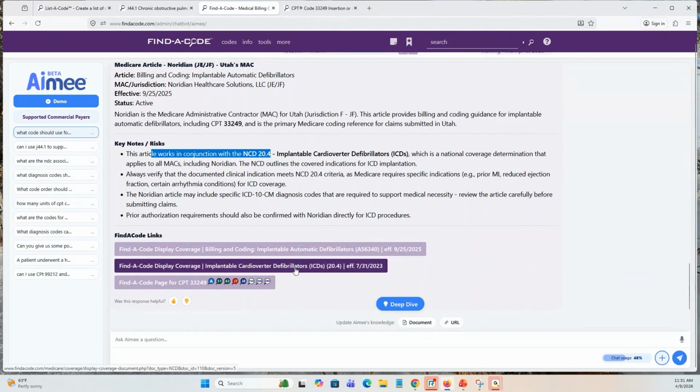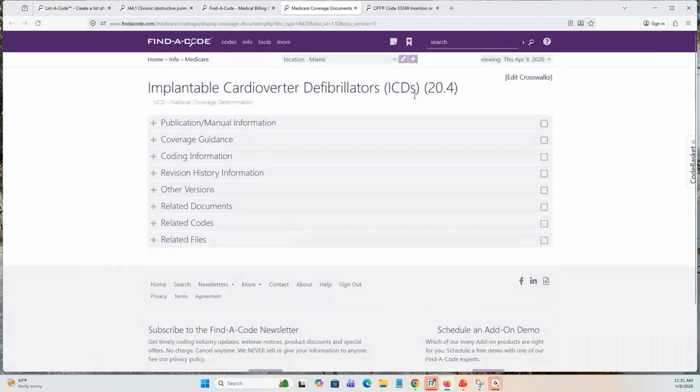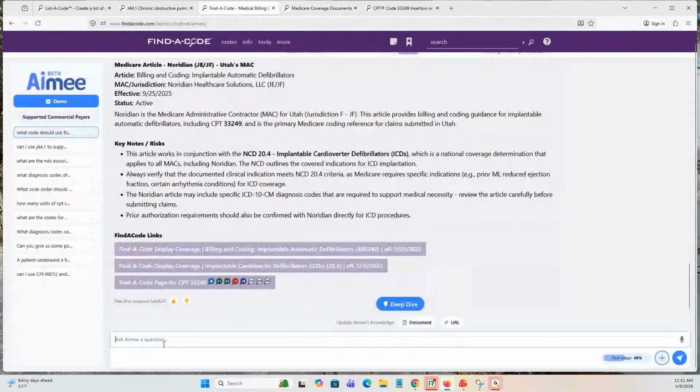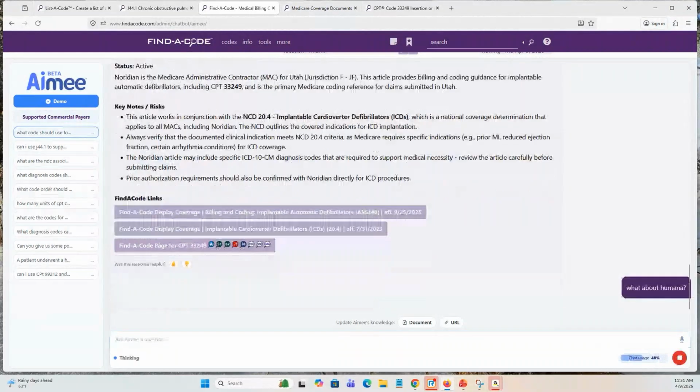So I can go and I can look right at that NCD. So I can look at all the information, coverage guidance, coding information, all that stuff is going to be for me right there. Whoops, let me go back to my screen. I have that there. And then we can take it to the next level and say, what about Humana? Does Humana have a policy?